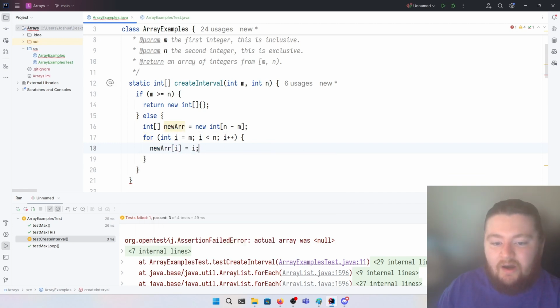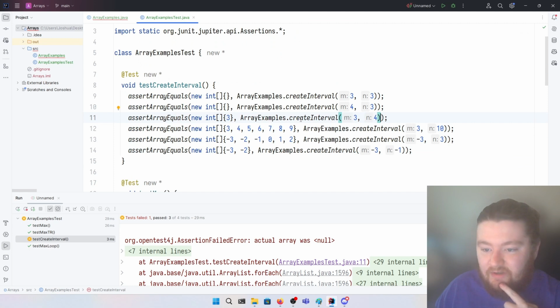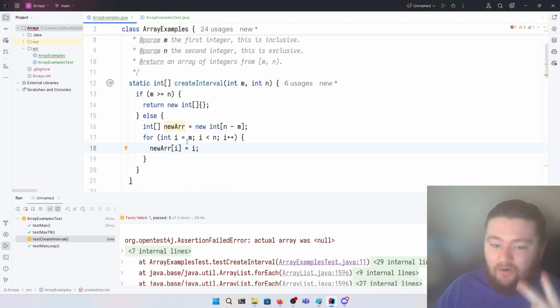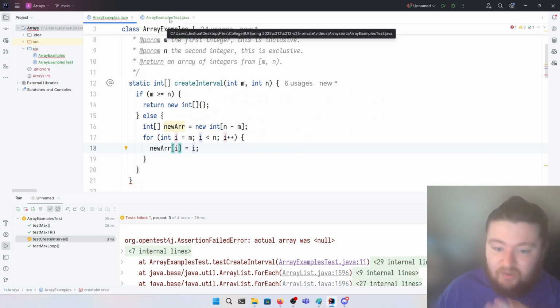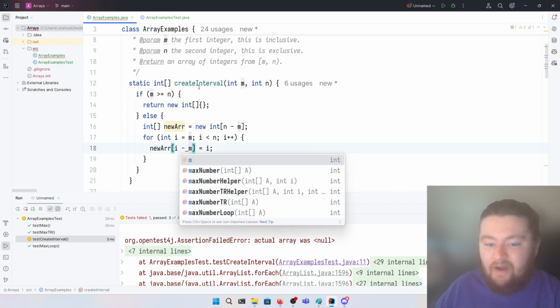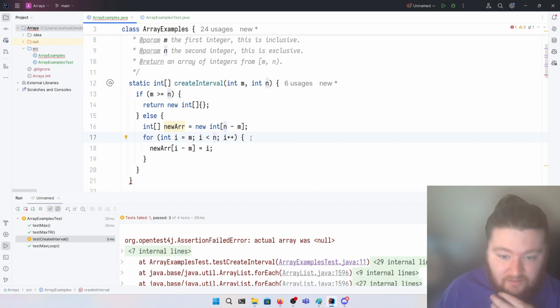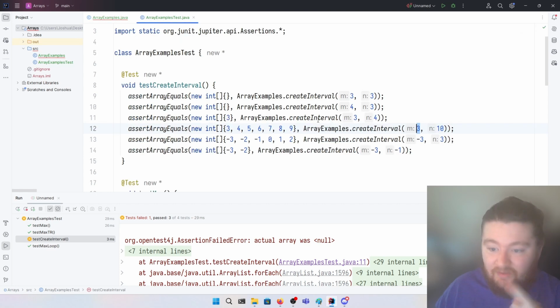Now, you may be wondering, well, okay, so then we can just do newArr at i is equal to i, right? Well, no, we can't just do that, because what happens if we do that with this array? The first value of i is 3, so we'd start off by skipping over indices 0, 1, and 2, and we start at 3, and we can't do that. So the simplest way to get around that is just to also subtract the lower bound from this index. Okay? So we start our counter off at m, and we loop until it's less than n. Okay? So that would get us from 3 to 4 to 5, 6, 7, 8, 9.